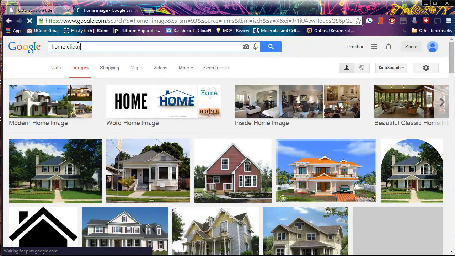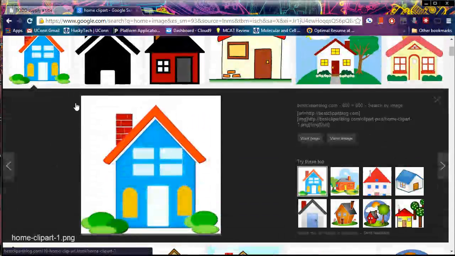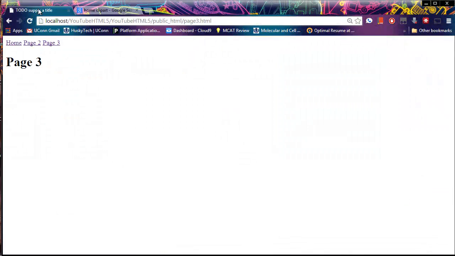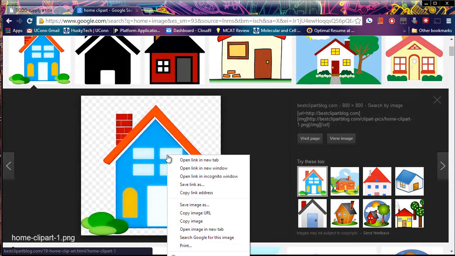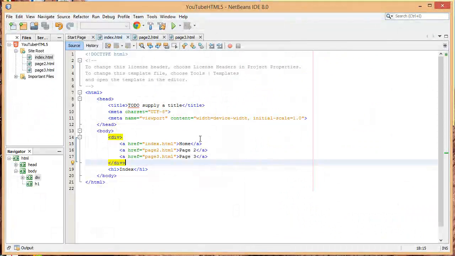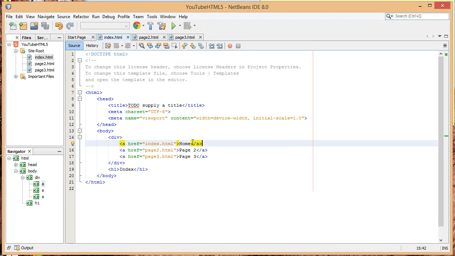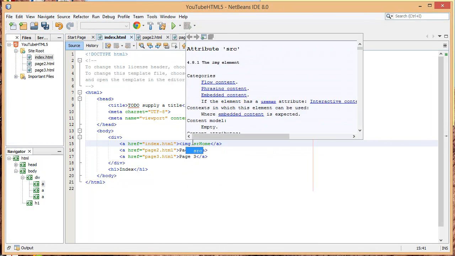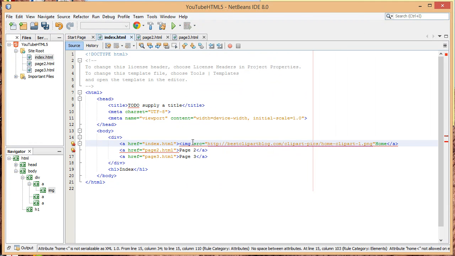Let me search for clip art. Alright, so what if I want to show this image instead of the home text there, because that would be kind of neat. So I'm just gonna copy the image URL there, and then let's see if we can do this. So we have this link, and we want to show an image inside the link because we want to be able to click the image and have it act as the link. So right here, I'll just put it before this. So image source, and I can just put in my source there. And let's see if that works. Maybe it is as simple as that.